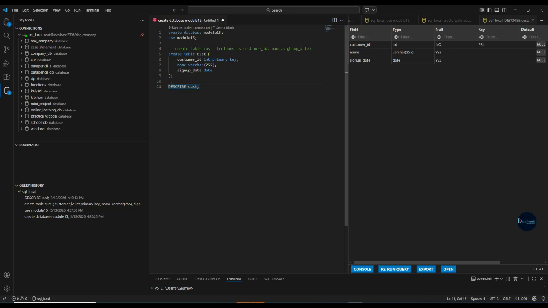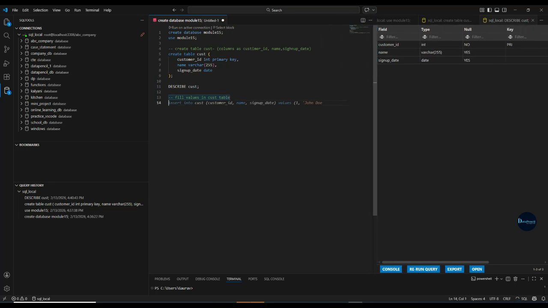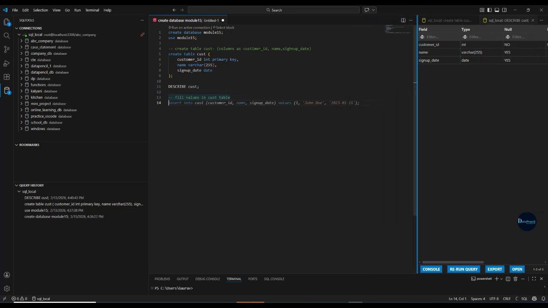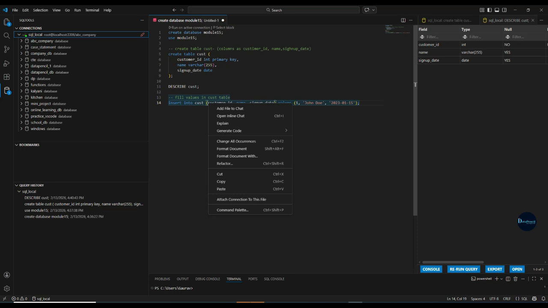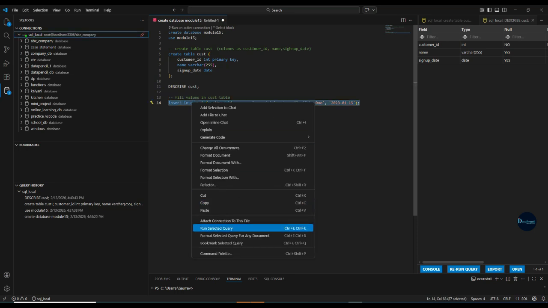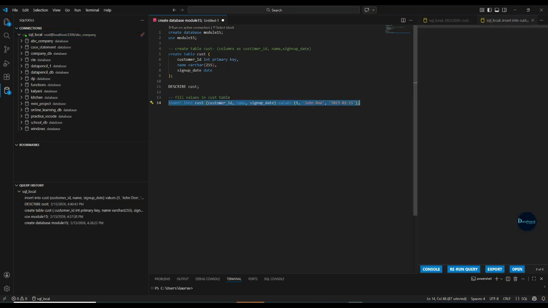Okay. Now what you can do, you can instruct AI to fill values in the customer table. Okay. Yes, accepting. Now again, you can see the whole code, insert into customer ID, and they are putting the values also. They are showing the values also. So simply accept it and then right click and then run it. Run selected query. Once you do, your data will be inserted.